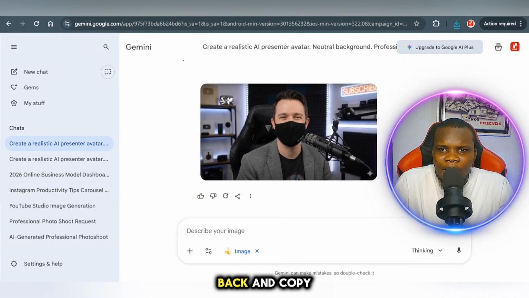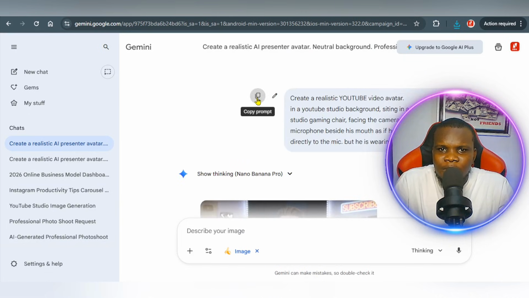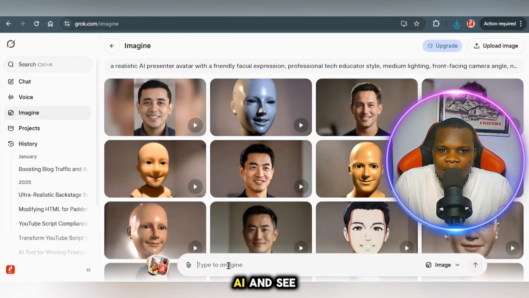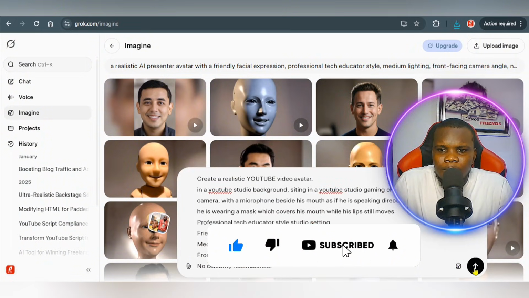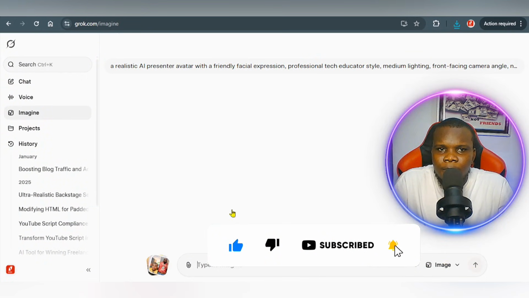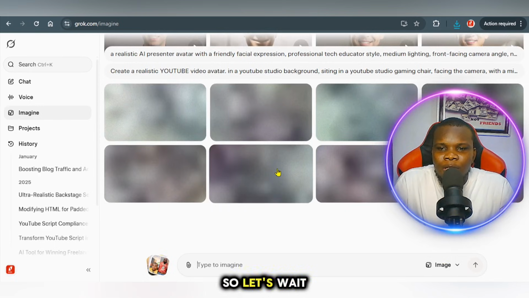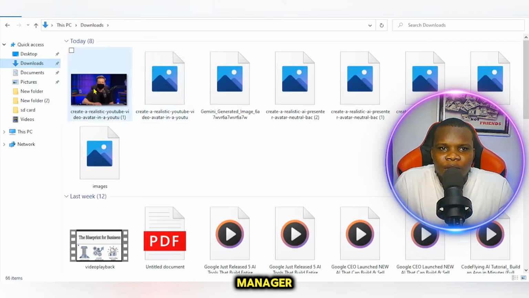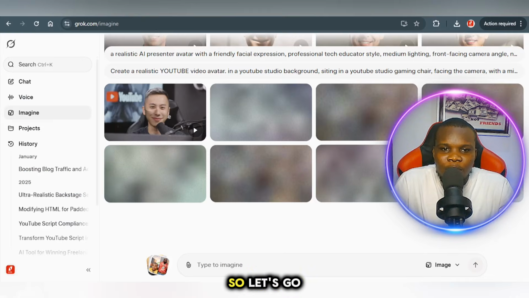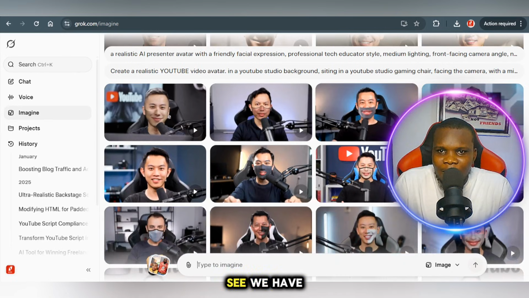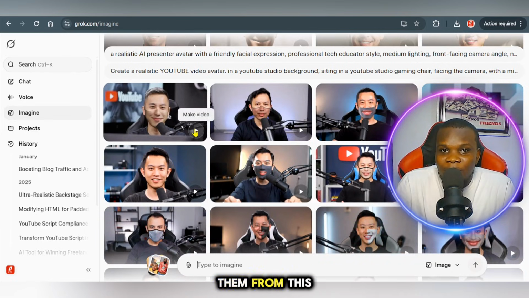Okay, so let's go back and copy the same prompt, give it to Grok AI, and see whether it can actually generate something better for us. Okay, so we've already sent it, so let's wait for it. While that is generating, remember we've already gathered some images. Let's go back to our file manager. You can see the ones we've already downloaded from here. So let's go back from here, and you can see we have cool beta stuff. You can animate them from this very section.